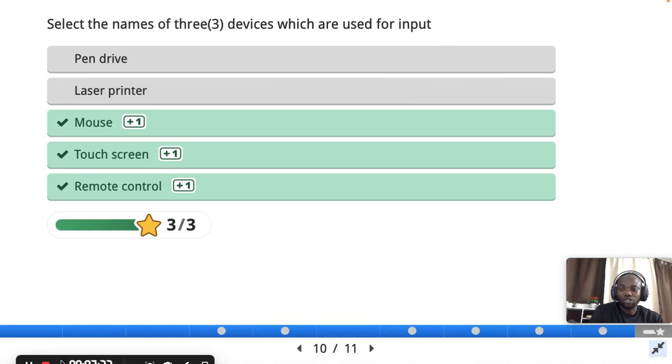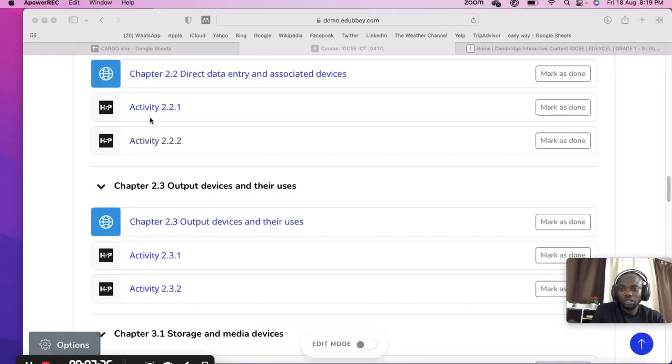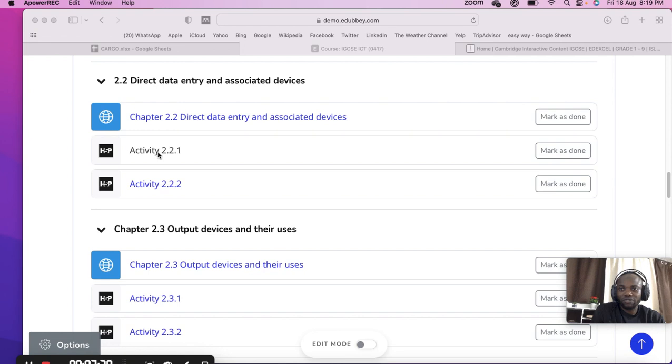Now let's look at some past year questions. I have a couple of questions here. Activity 2.1, 2.2.1.